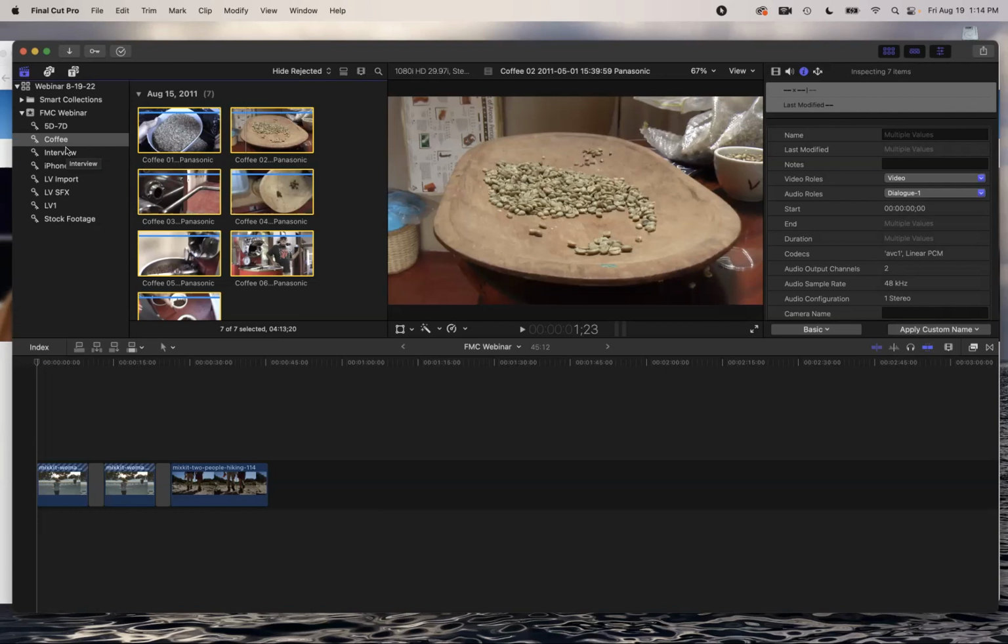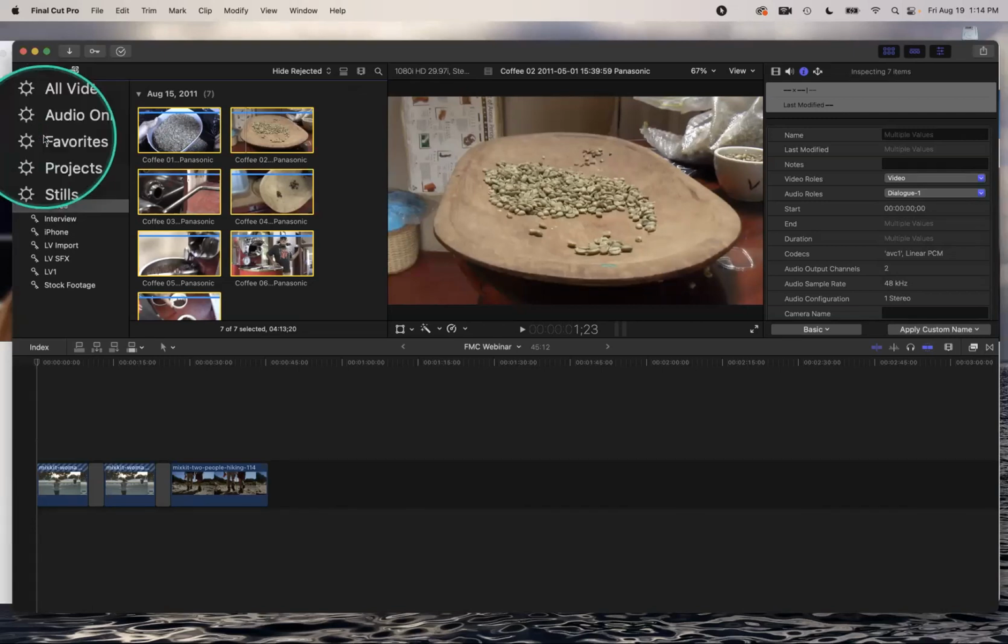So again, let's just look and see some of the things I have here. I've got all these different keyword collections based on footage that I've imported into my project. I'm going to twirl down my library smart collections. And I've got these smart collections that Final Cut created for me. The goal is to really show the difference between a keyword collection and a smart collection. And then we'll go ahead and create some smart collections.